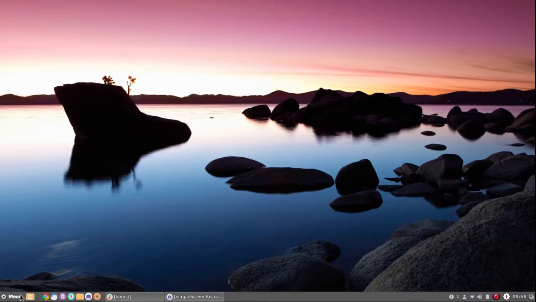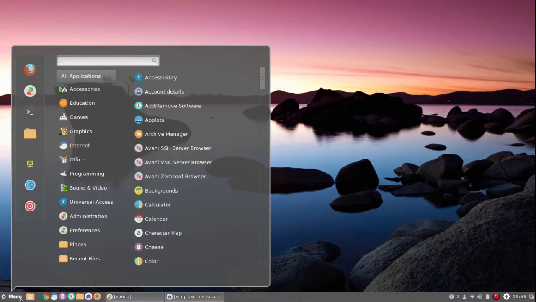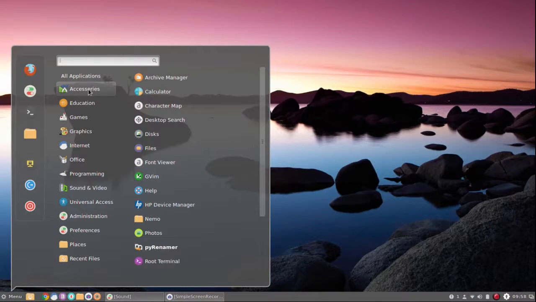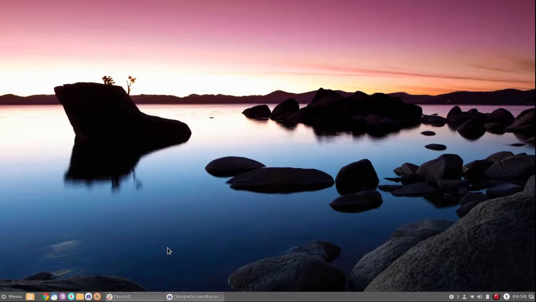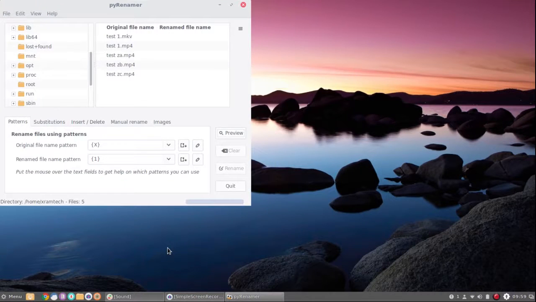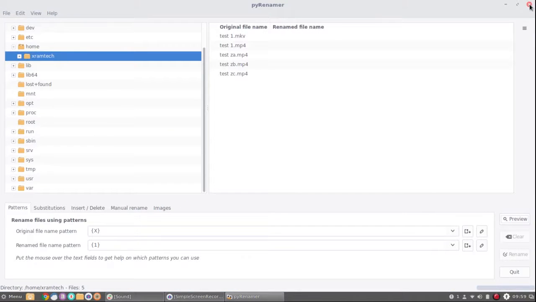So now I'm going to look for Pi Renamer. I think it's under accessories. There it is, Pi Renamer. I'm not actually going to rename anything, but there it is.